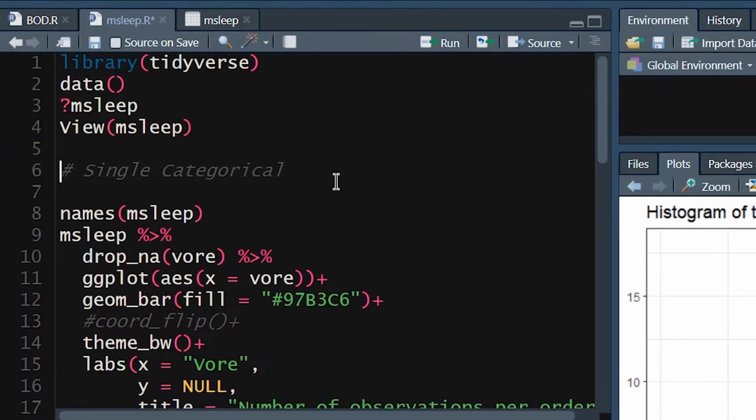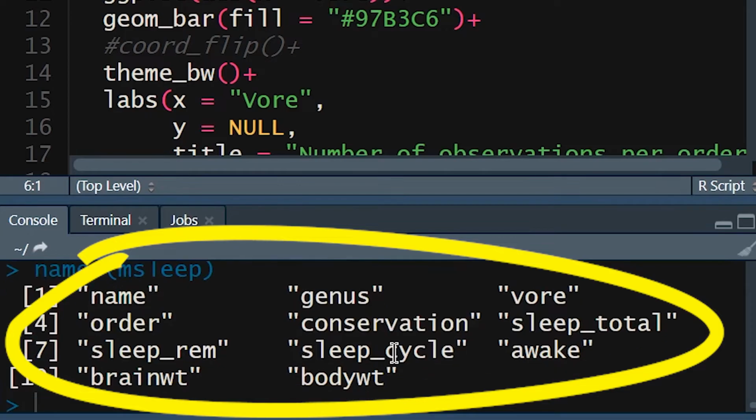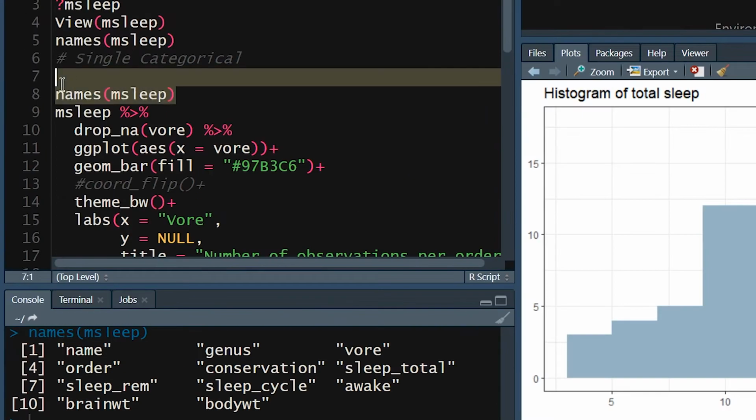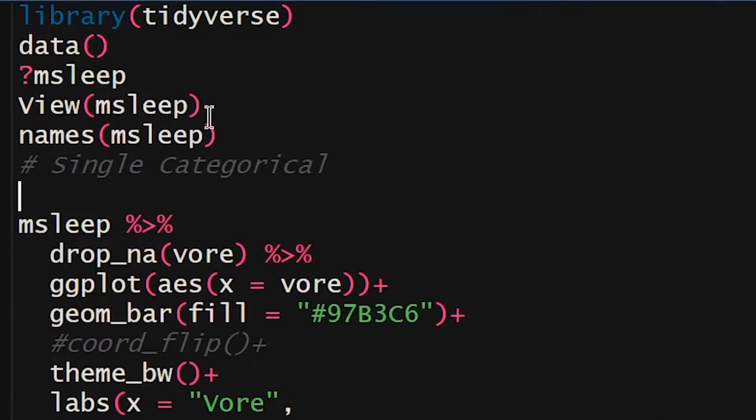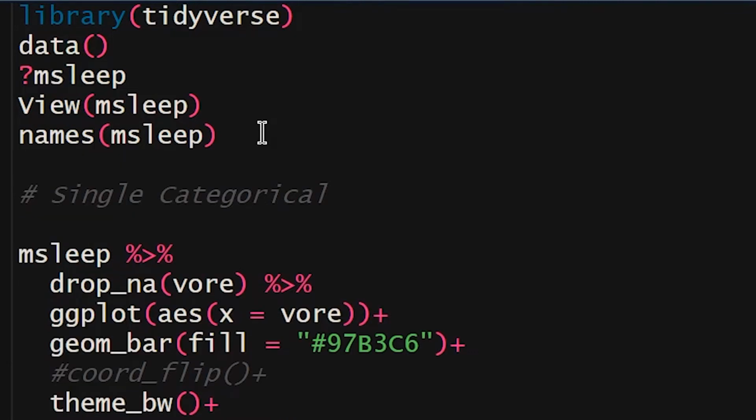So we've looked at the data. As always, we can do names(msleep), and that's going to give us a list of all of the variables that are in this particular data set. Oh, I've got that over there. We'll just delete that. Okay, we're going to be talking about, first of all, a single categorical variable.